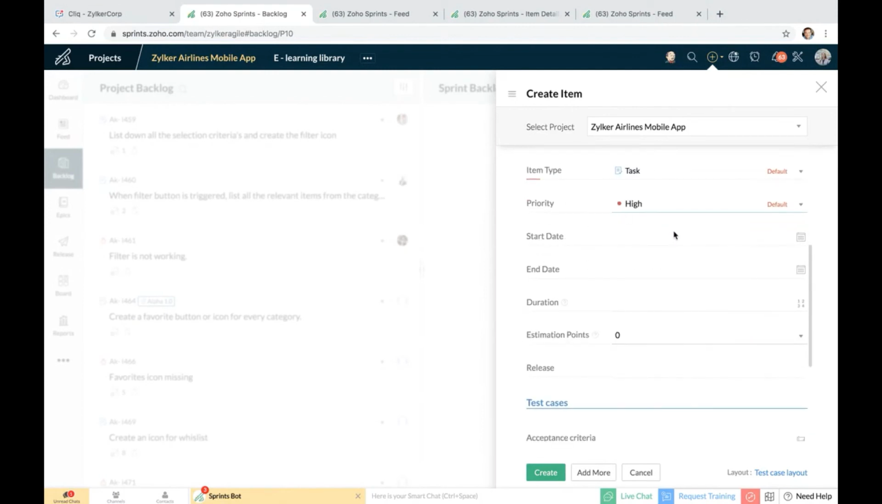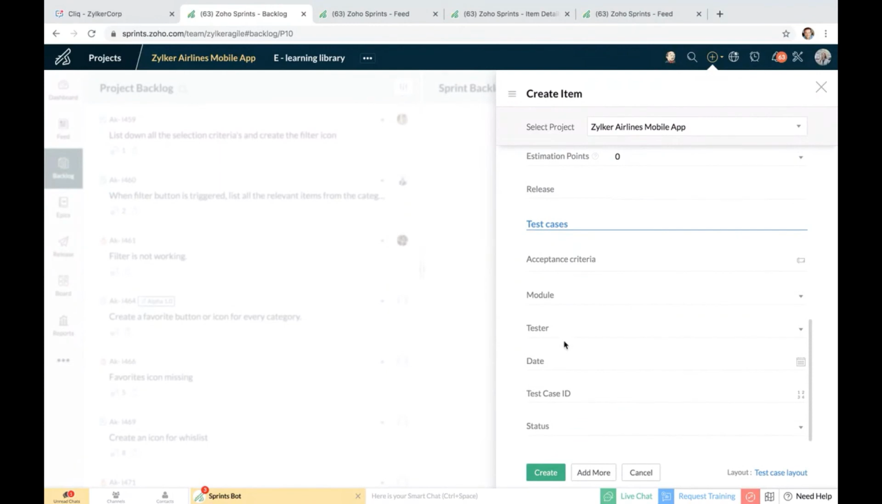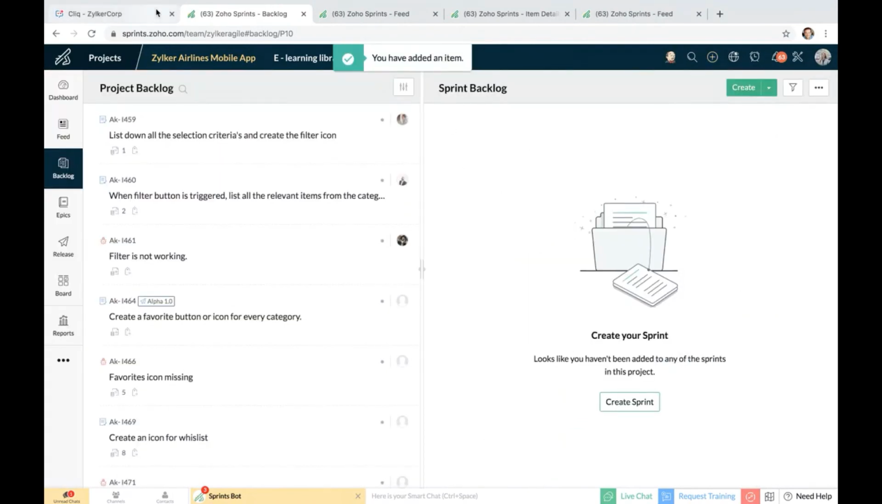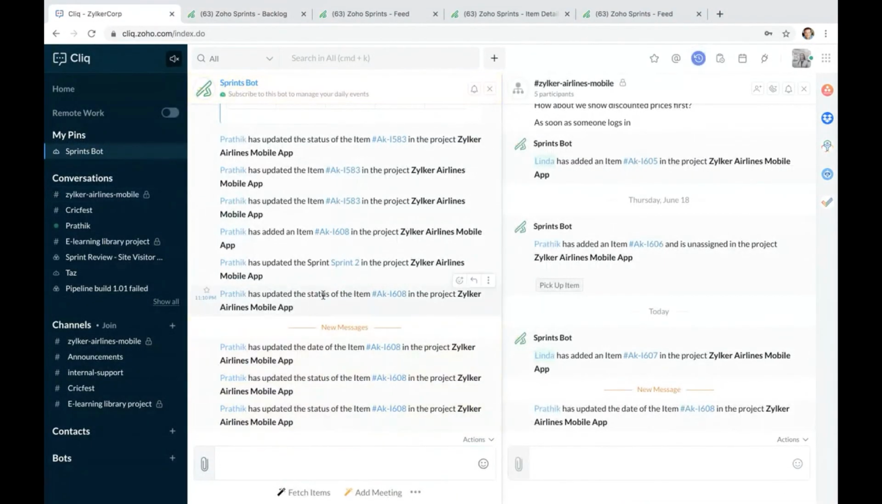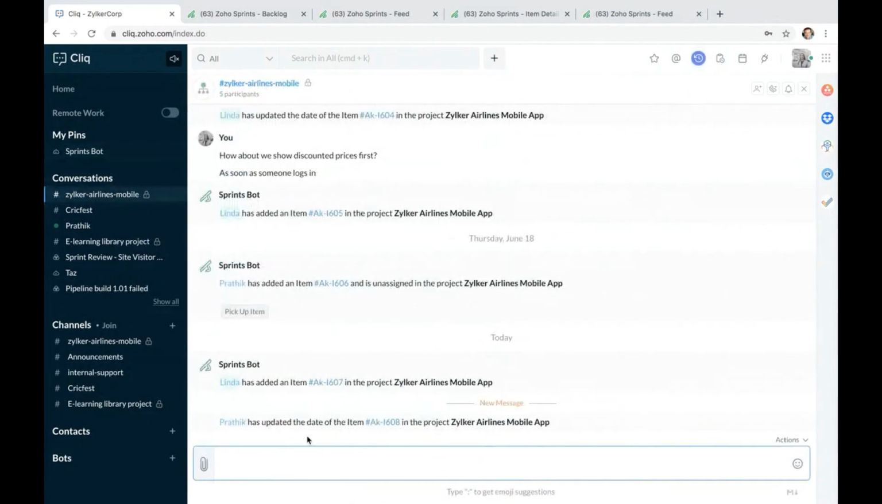It is of high priority. I'm not going to add the start date and end date. I'm just going to leave that empty, and let me just go ahead and click on create. So I've added that. The bot will again go right ahead and send me an update with the task that I've been assigned with, and the bot will also post an update directly in the channel with a new task item that has been updated in the specific project, right?